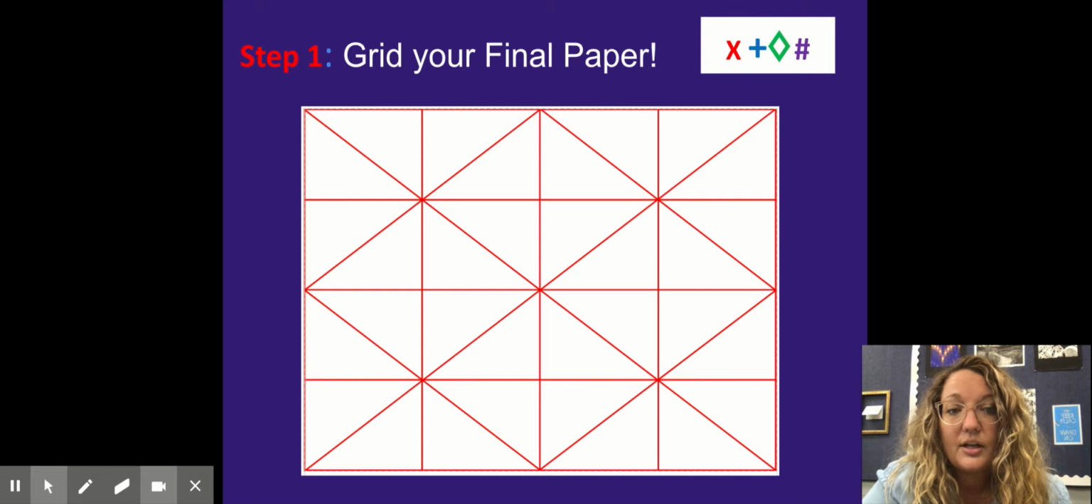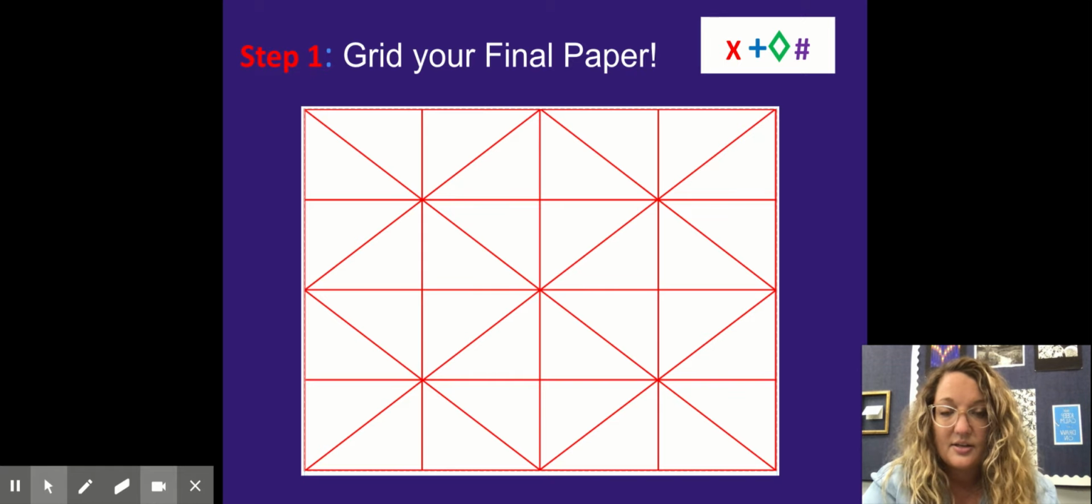If you go into Google Classroom, you'll see a video on how to grid your paper. All you'll need is a ruler and a pencil, or a straight edge even, and you'll be able to grid the paper, and it should look just like this when you're done.